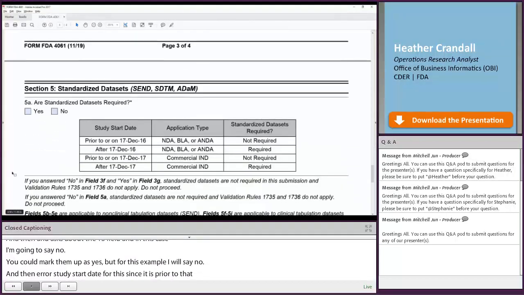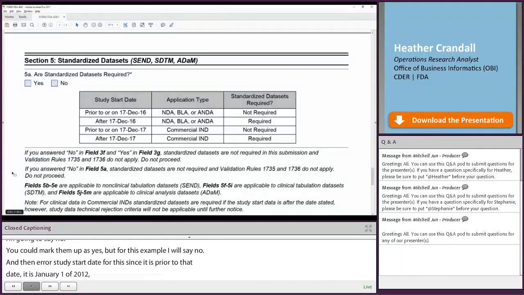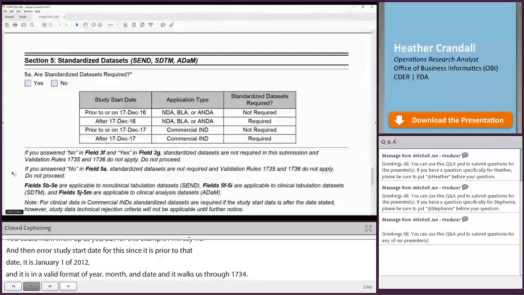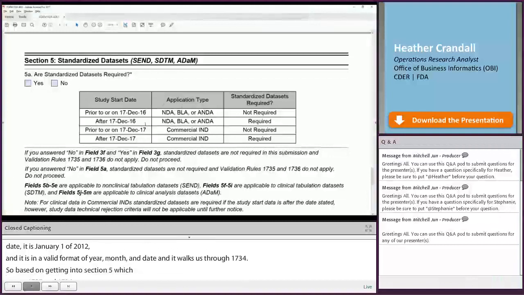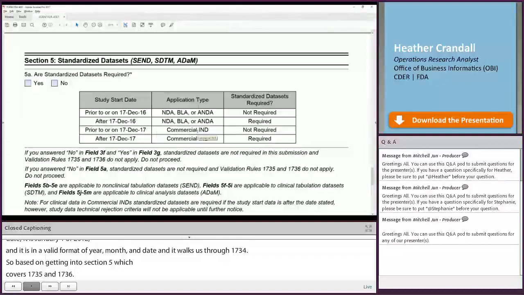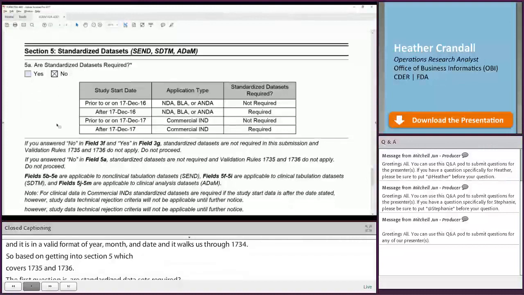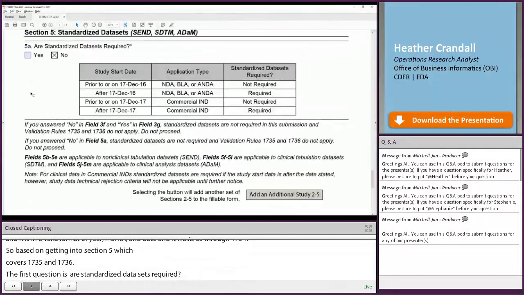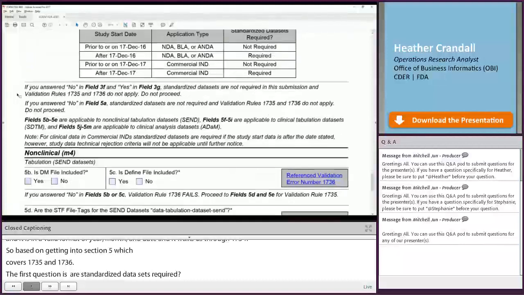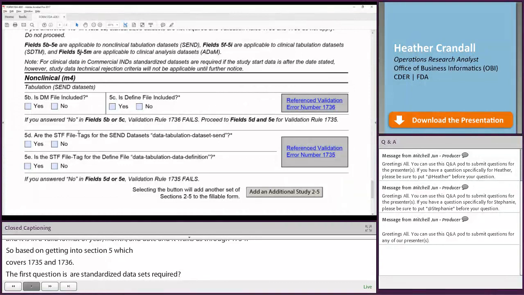So then we get into section 5, which covers 1735 and 1736. And the first question is, are standardized data sets required? And you can use this table to say, based on the study start date and the application type, is it required? So based on what I filled out, they're not required. And then you could finish the self-check worksheet. However, just to show you some of the functionality here, I'm going to say that they are. And then section 5 populates questions based on the fact that we said we're submitting a SEND data set in non-clinical.